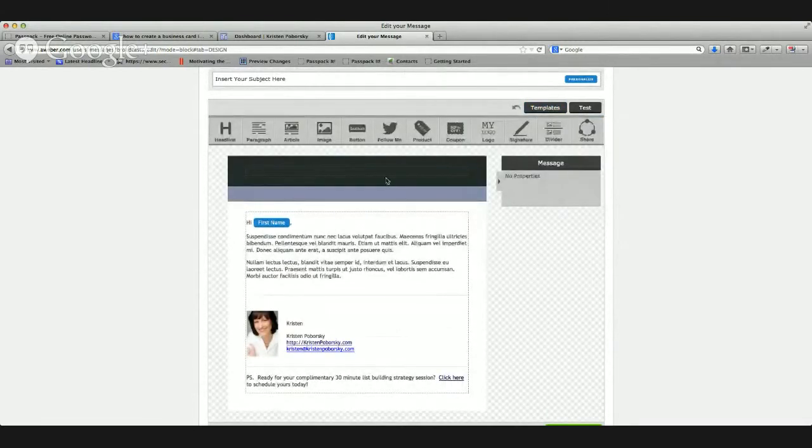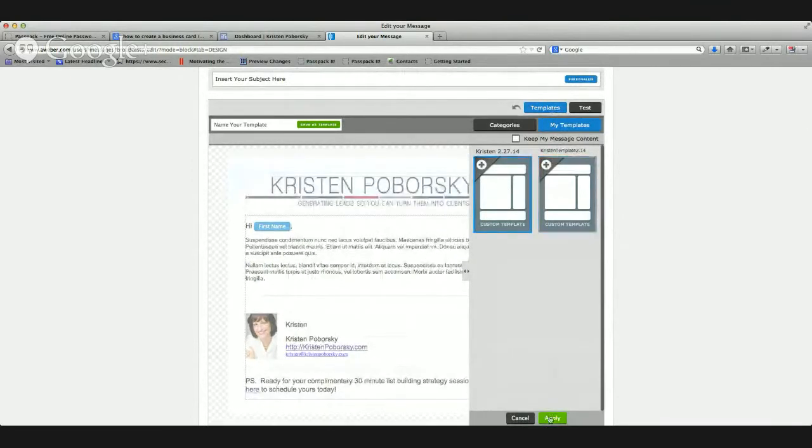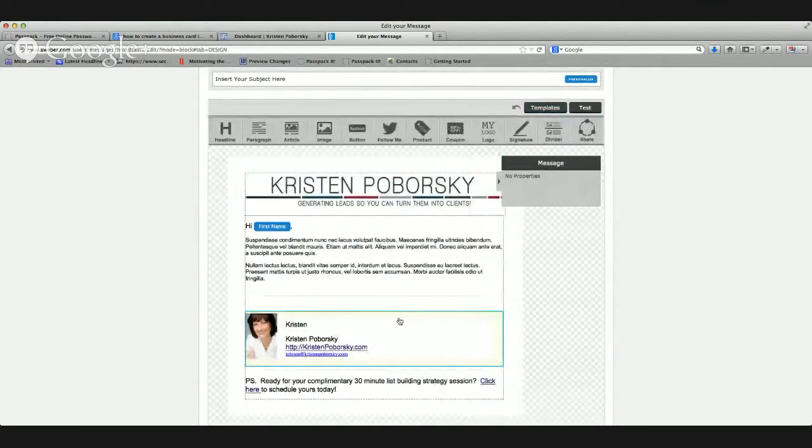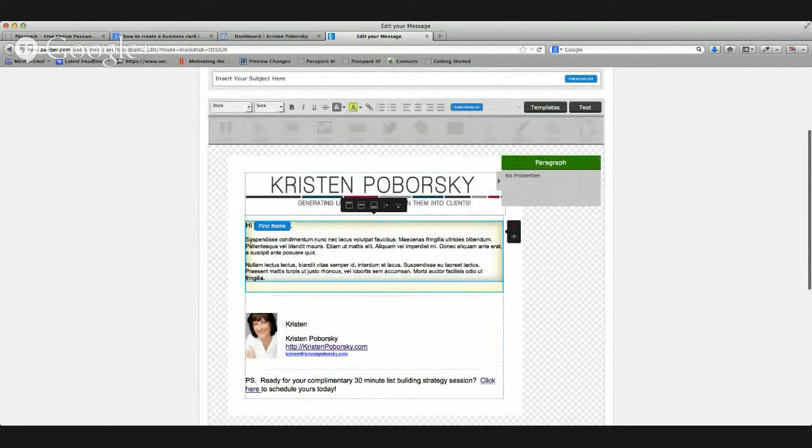And if that's not the one you want to use, as you can see, that's not the one I want to use, just go back and click on Templates and click the other one, click Apply, and there it is. Super cool. Then all you have to do if you want to put your copy in is click on the section where you want to add your copy, I've highlighted it all, and then start typing it in.